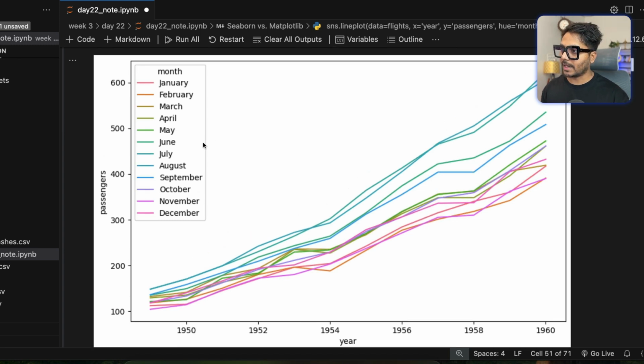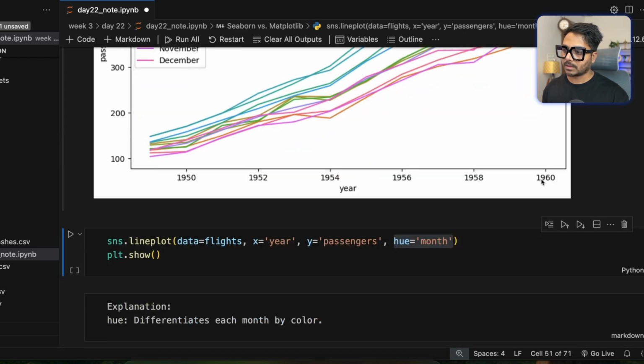If you want to analyze and understand, you can see most of the passengers are traveling in each of the years from 1950 to 1960 in the months April to August. These are the months where the maximum passengers are traveling. Okay, so that is fine.